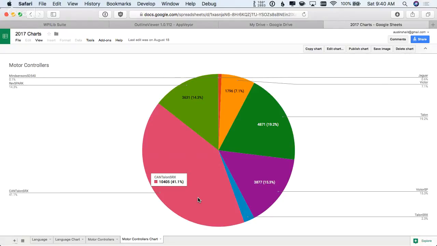I'll just say this now. A lot of these people say, oh, what should we use? We're a rookie team. We're trying to decide whether we should use C++ or Java or LabVIEW. I think it really depends on the mentors that you have, the people that will help you, and whether they are really good at C++, or really good at Java, or really good at LabVIEW.